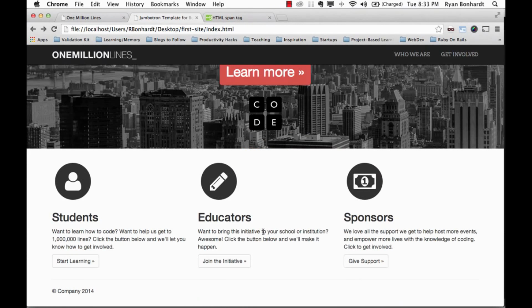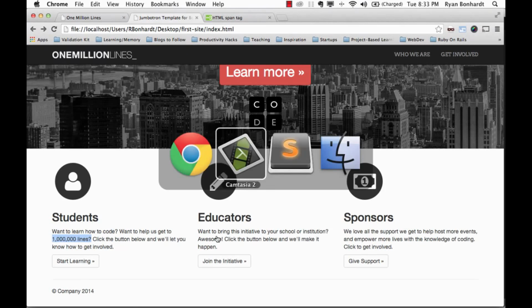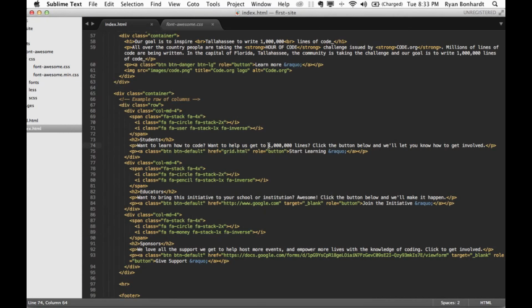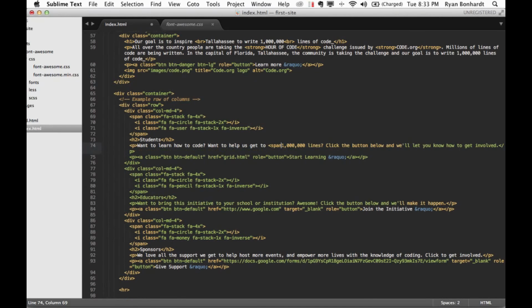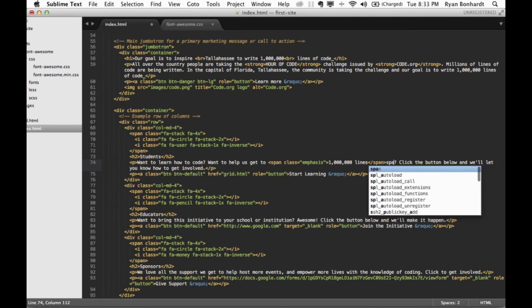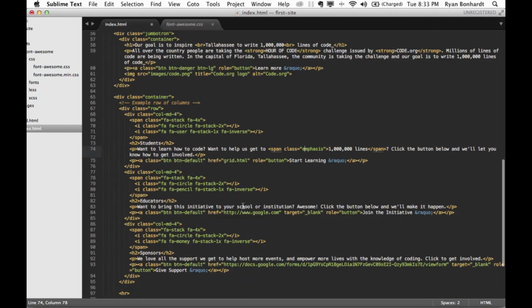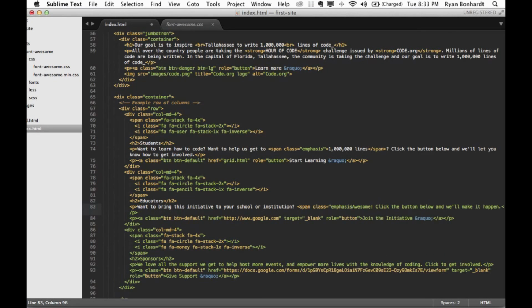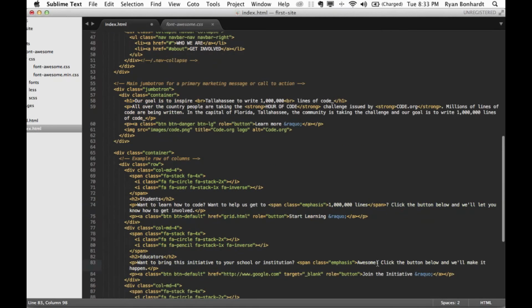Maybe you want to emphasize 1 million lines right here. You want them to be like, whoa, we're doing 1 million lines, or awesome right here. So let's wrap this 1 million lines in a span. And let's give it class, we'll say emphasis. And then we'll end the span right there. And just for the heck of it, let's do span class emphasis here with awesome.